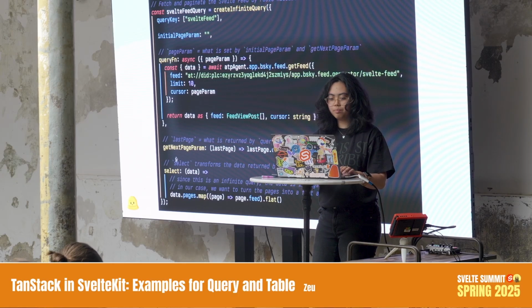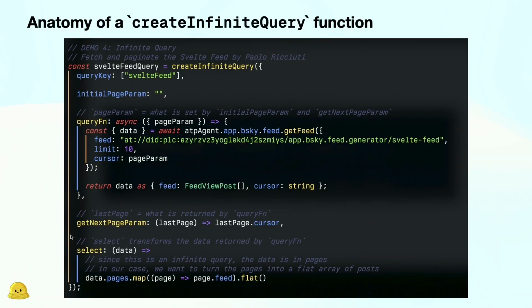And then you can see here at the bottom, we have a select option as well. This just allows us to transform the data that is returned by the query function. And as I said, since this is an infinite query, the data is returned in pages. I don't want to iterate through each page. So instead, I'm just going to grab all the pages and return a flat array.